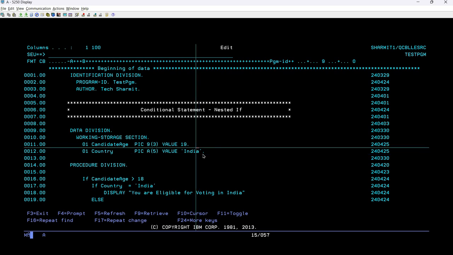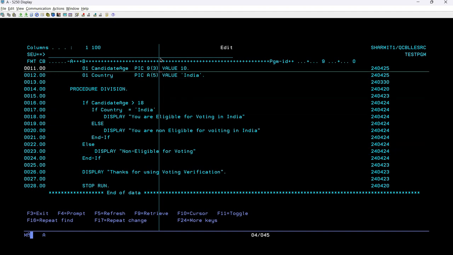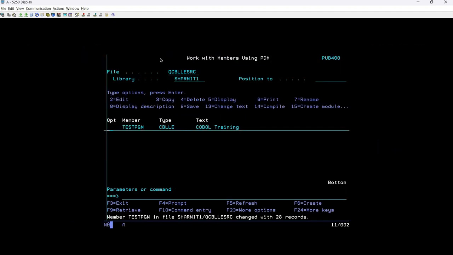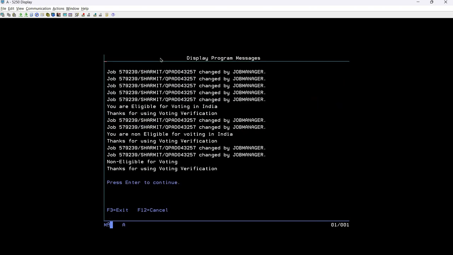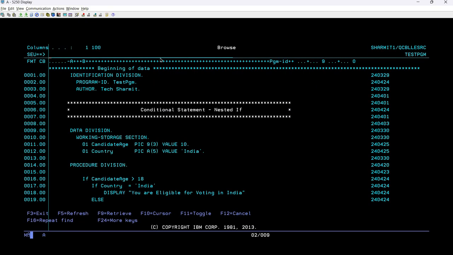And now I'll quickly show you another example, like if I make it 10, which is lesser than 18, then in that case it will go and print the message not eligible for voting. Let's verify that. Yes, it is printing non-eligible for voting. Thanks for using the voting verification. Okay, so these are all the steps that we can perform in order to implement the nested if condition.